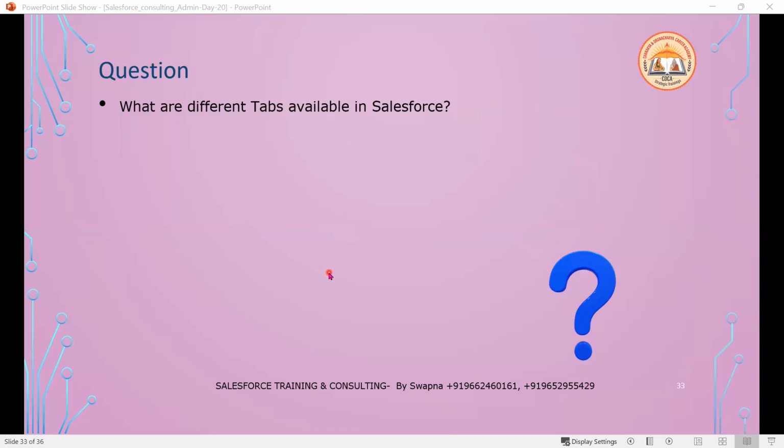So what are the different tabs available in Salesforce? Five types of tabs. Custom tab, web tab, Visualforce tab, Lightning web component tab, Lightning page tab, Lightning component tab.